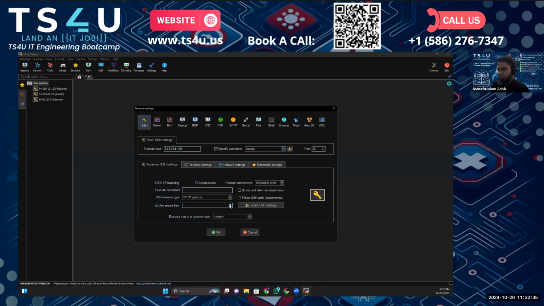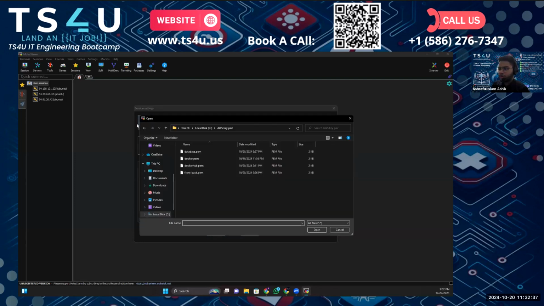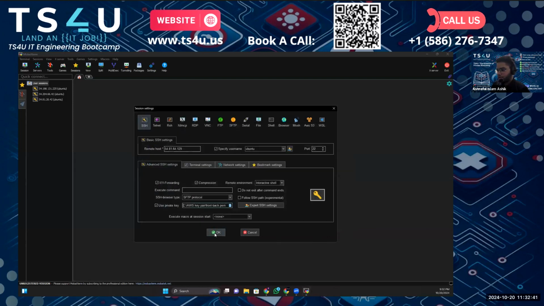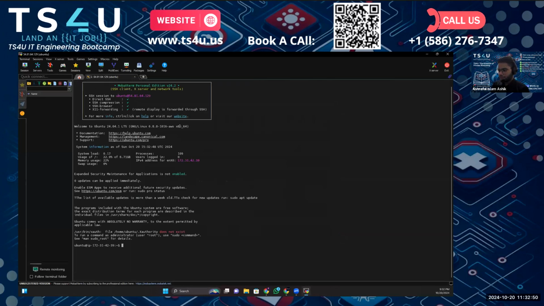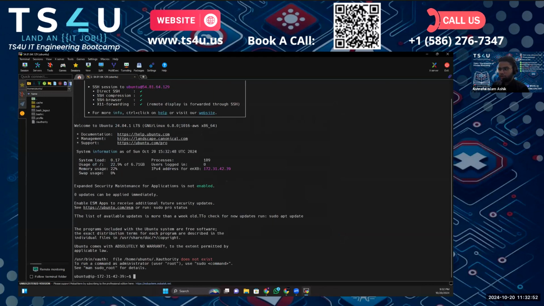advanced one. I'm going to select the private key for the front end and back end. I use this front back pem. So let's just open it and click on OK. So if everything is good, then we will be authenticating to the server. You see, we are authenticated.